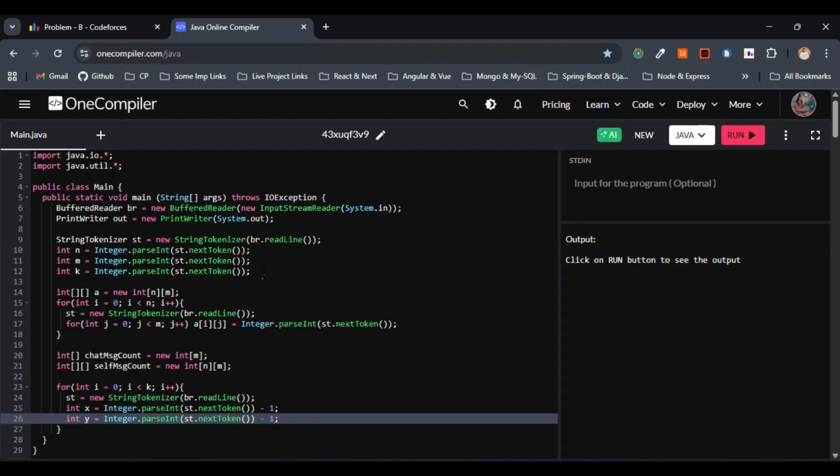So this is the sender employee index, and the line number 26 is nothing but the chat index. Line number 25 is nothing but the sender employee index. Basically we have to convert this one to 0 based, and chat, line number 26 is chat index. Basically that one also we have to convert to 0 based, right? So this is fine.